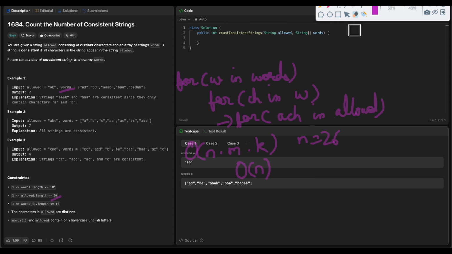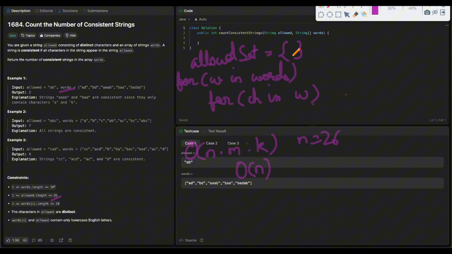So instead of looping over the allowed string, we can just create a set and add all the characters from the allowed string to it. And then the logic stays the same. Now instead of looping on the letters of the allowed string, we will check if each character of word W exists in the allowed set. If it does, then this is a consistent string, so we will count it as 1. But if at any point it contains a character which is not present in the allowed set, that means this is an inconsistent string. So now let's see this in action.